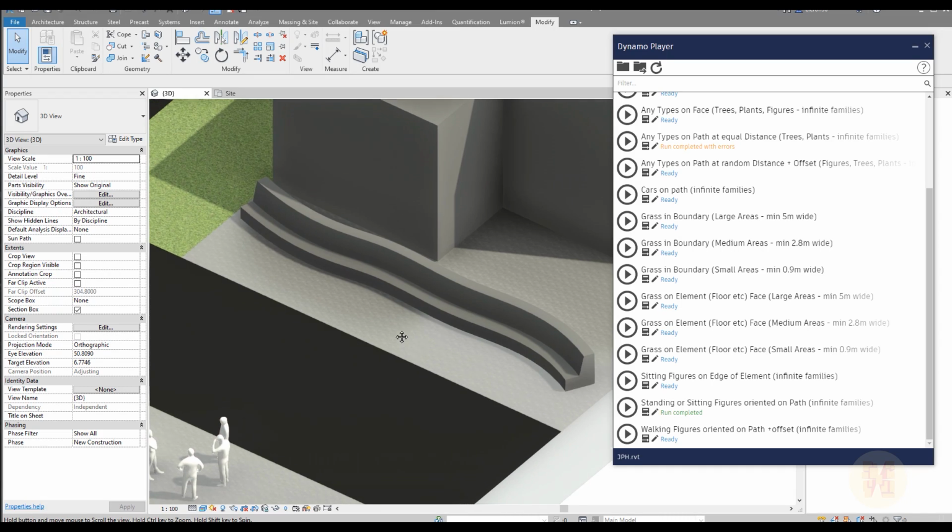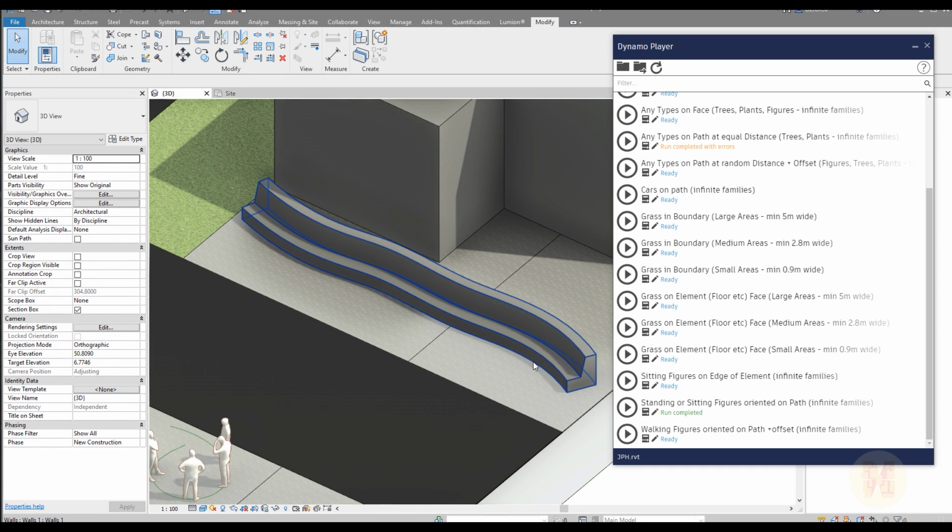So let's see another thing. You have the sitting people and how you can place them, for example, on the bench. Here is my bench, and as you can see, sitting figures on the edge of the element.